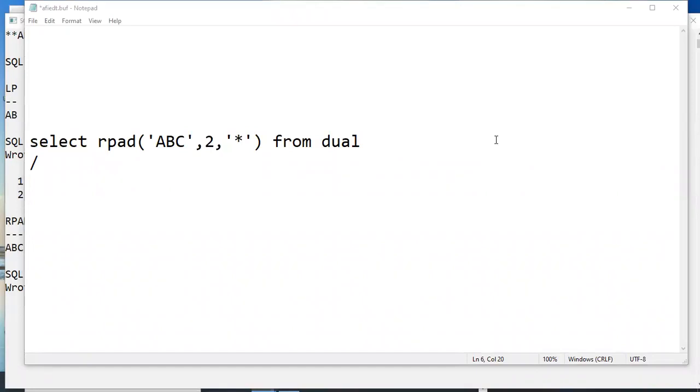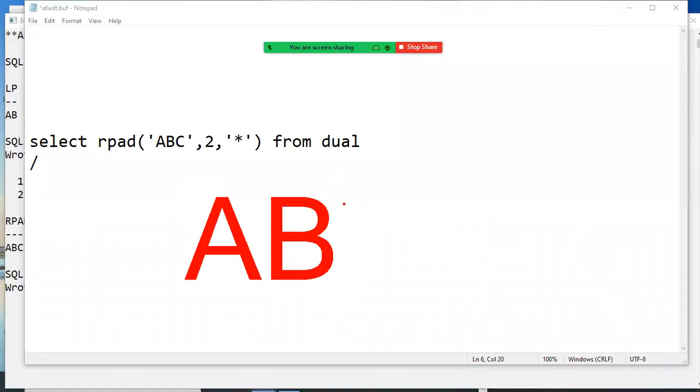Many fellows, and newcomers for the first time, think BC, otherwise star, otherwise C star. But unfortunately, what is the output? Those outputs are all wrong answers. Again the same output, AB, is the correct answer. In the previous case LPAD also gave AB. In this example, with the same syntax, RPAD also gives AB.